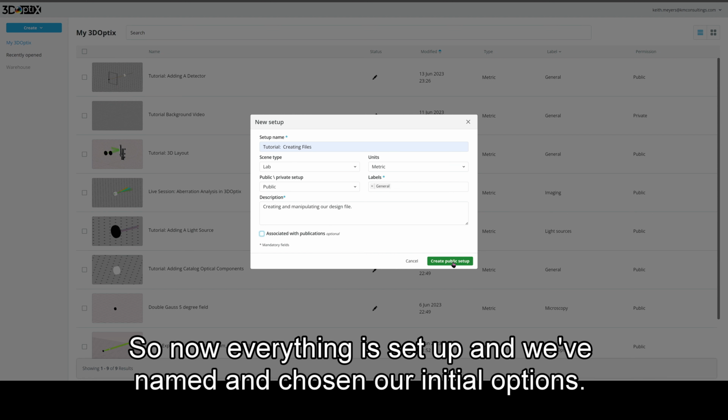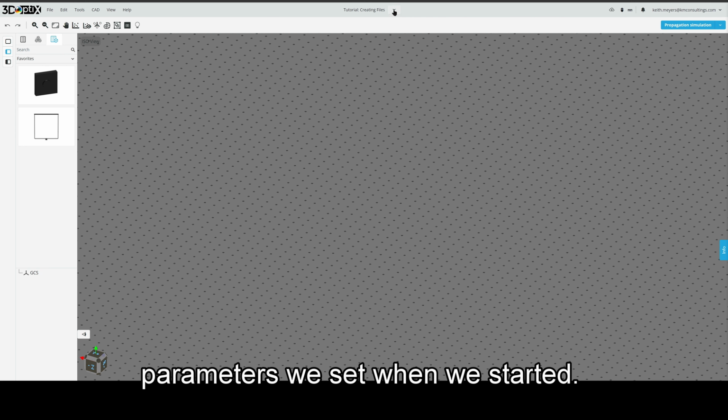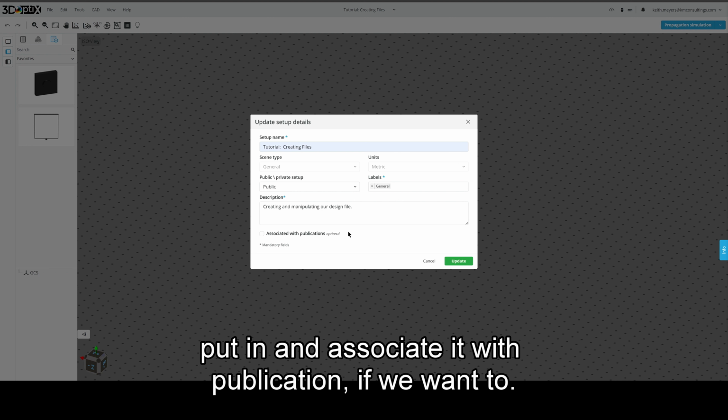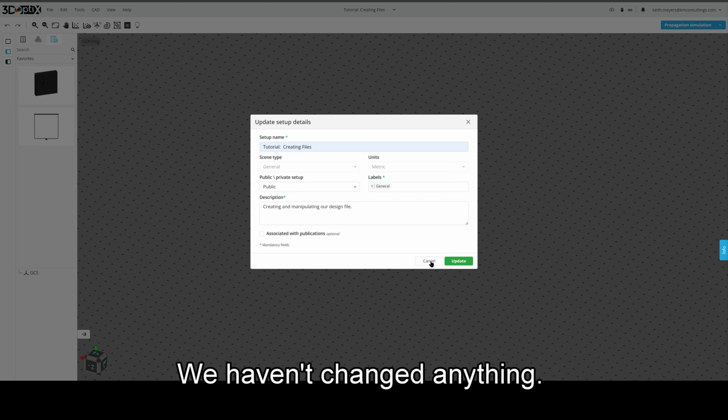So the first thing we are going to do is run through how to modify the setup parameters we set when we started. If we go up to the top and click this down caret, we'll see there's a description box that comes up. If we click on that description box, our initial parameters will come up again and we can change our setup details. We can change anything that we initially put in and associate it with publication if we want to. And if we click update, it will update any of the categories that we've changed. We haven't changed anything, so we're going to click cancel. Let's close this down.